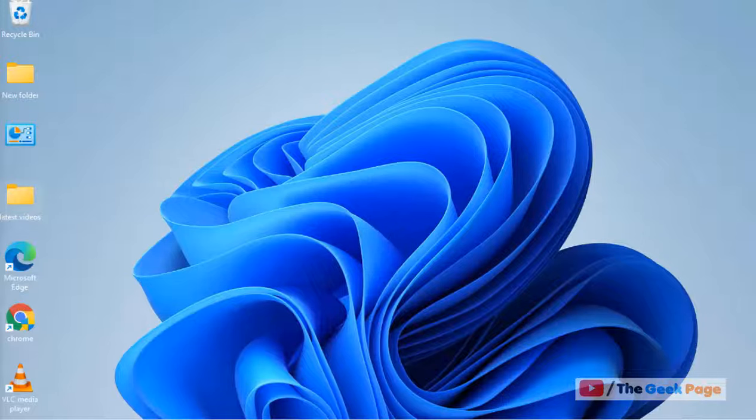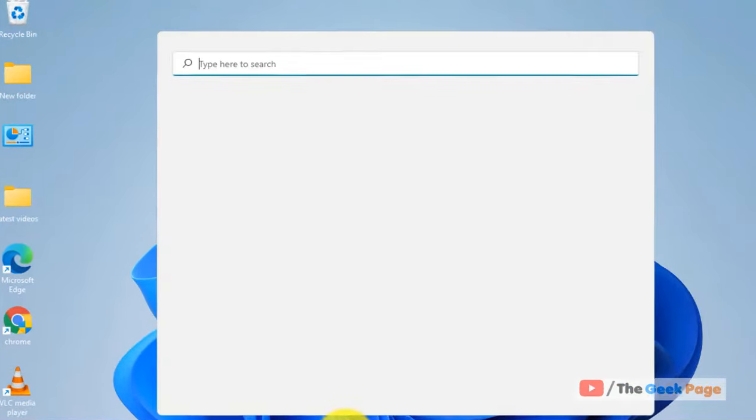Hi guys, File Explorer is not responding on a Windows 11 computer. Here is the fix. Let's move to the first fix.